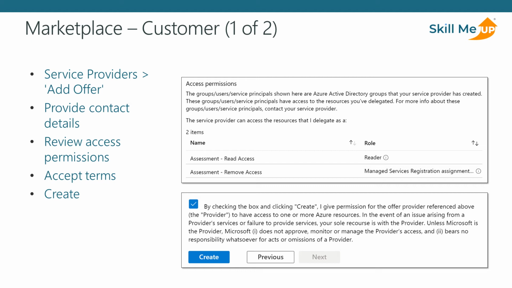And once they've reviewed those, they have to accept the terms. And on the slide, you can see the terms effectively say that they give permission for the provider to have access to their resources, and that it's not Microsoft's responsibility, it's the provider's responsibility. So they review those terms, and once they've accepted them, they click create. This creates the relationship from the customer to the managed service provider.